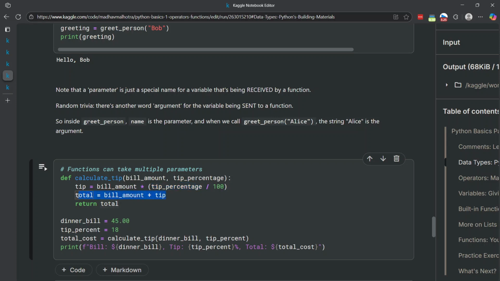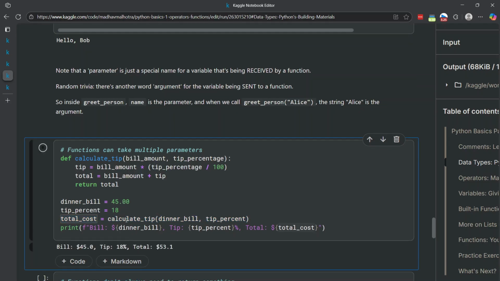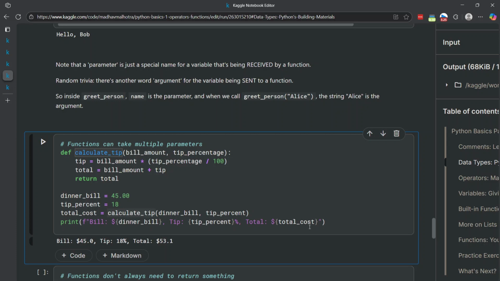Finally, to get the total amount that I need to pay, I add together the tip and the base bill amount, and finally I return here's what you need to pay in total. So you can see here I'm setting some values to some variables. My bill is $45. I need to pay an 18% tip. I call the function by passing in these input variables. I get the result back, and then I'm printing it with this fancy syntax.